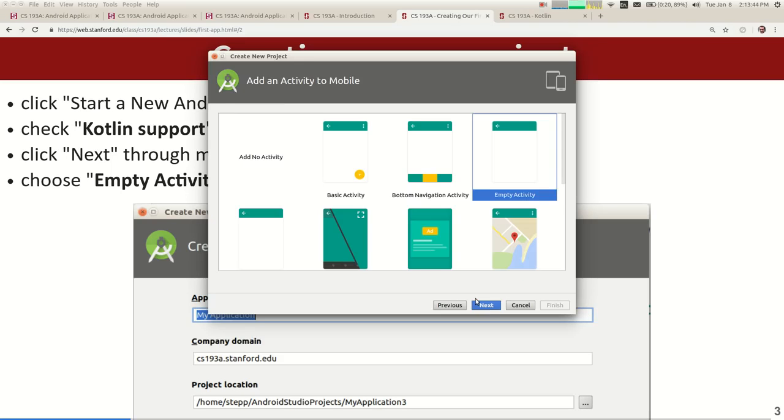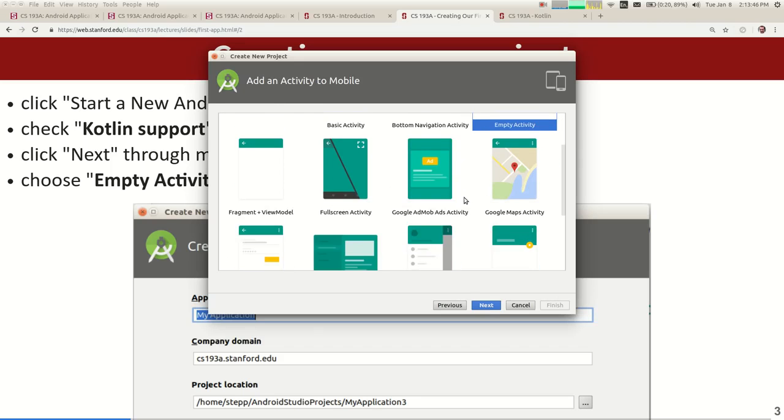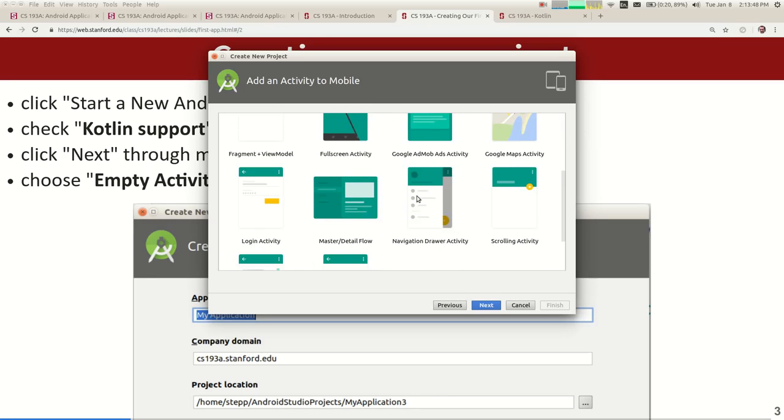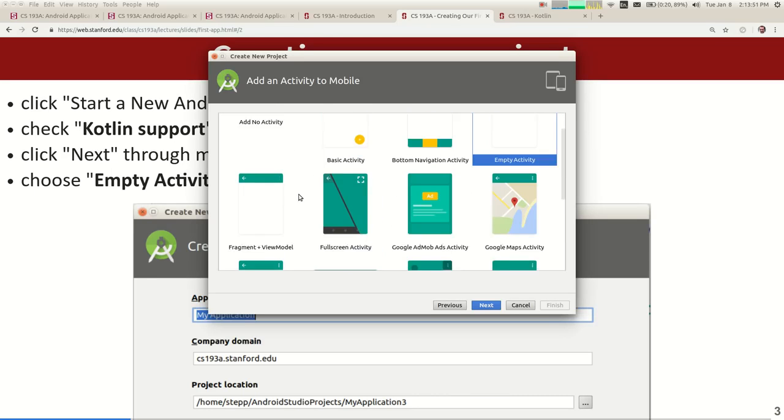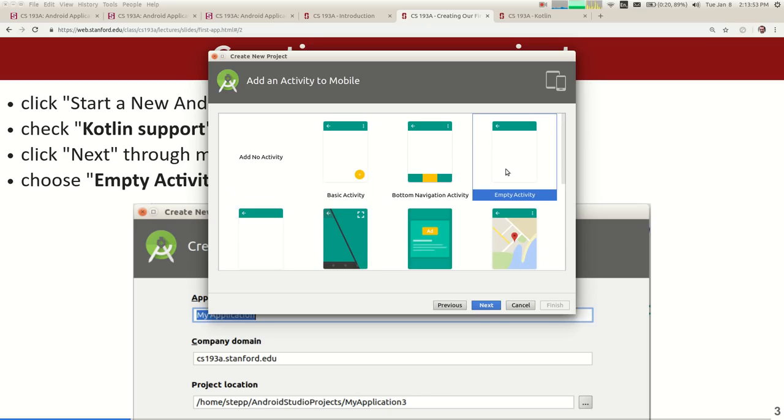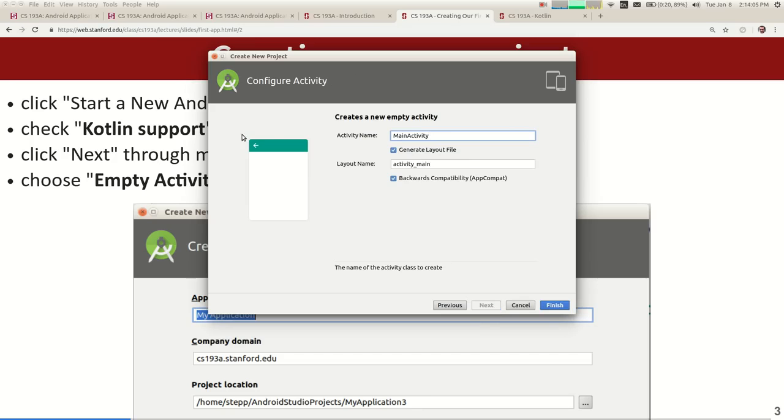Say next. And then it asks what kind of look you want to start with. Is it a mapping app? Is it a login app? What kind of thing is it? I'm just going to say empty. That's the default. It'll give us an empty screen to play with. It says activity. I haven't told you what that means, but an activity is basically a screen of UI in an Android app. So I'll say empty. And then it asks me a few more questions about the names of things. I'll just leave it for now. It's default. That's fine. Finish.